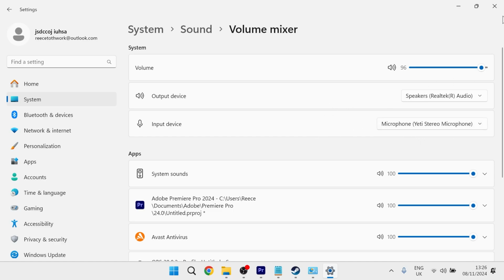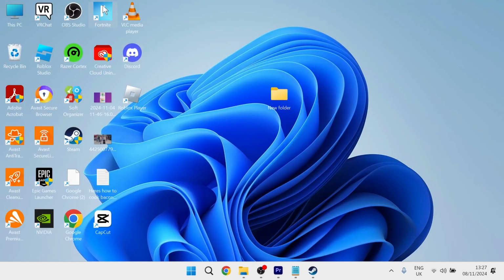Once you've adjusted all of these settings, you can then relaunch the Fortnite game, and that should have now solved any microphone issues you were getting.